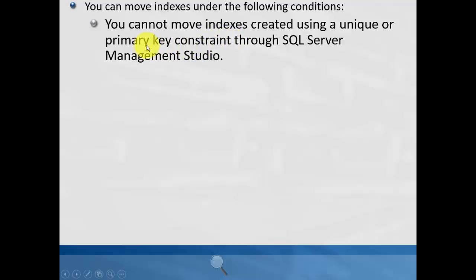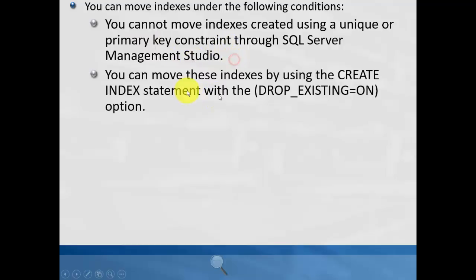There's a primary key constraint through SQL Server Management Studio. There's a contained database also coming right now, which we're going to be discussing. But these are some of the terminologies that are coming in the next chapters. In fact, maybe I should not have added that now because we're not talking in depth about that. You can move these indexes by using the create index statement.